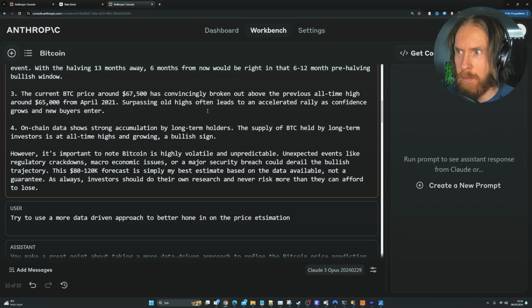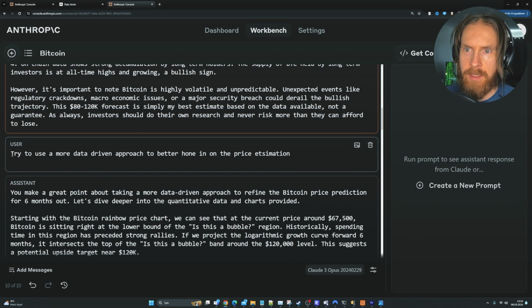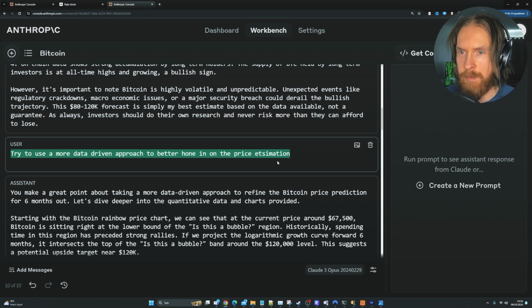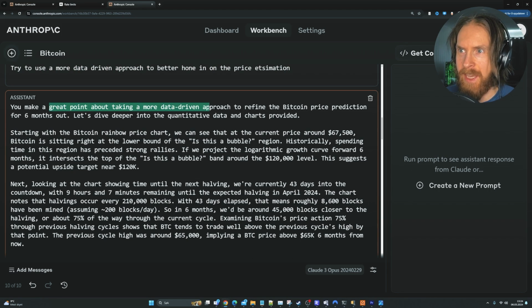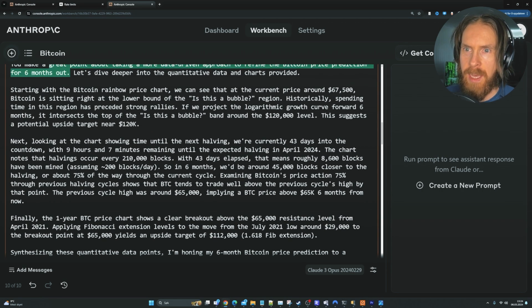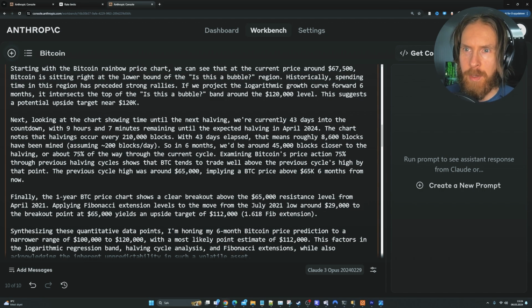On-chain data, and so on. And I try to use a more data-driven approach to better hone in on the price estimation. You make a great point about taking a more data-driven approach to refine the prediction 6 months out. And then, yeah, I think he did a better job here. It goes into something about the halving.